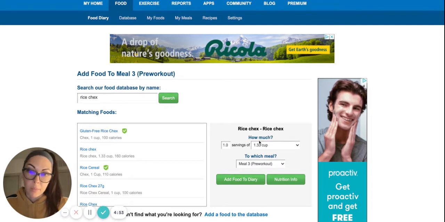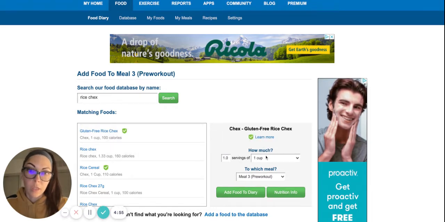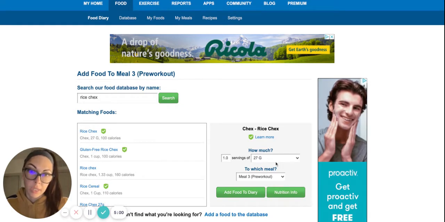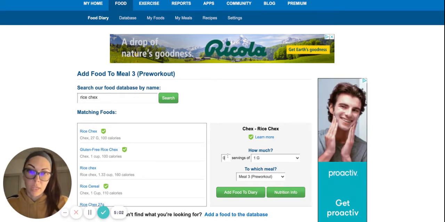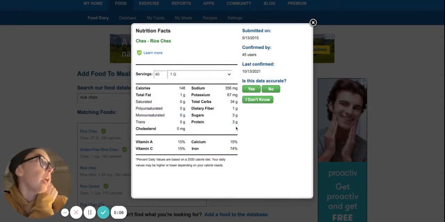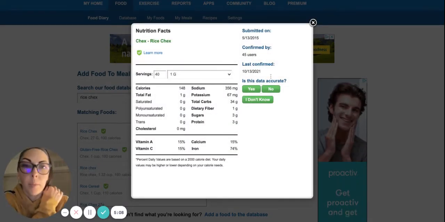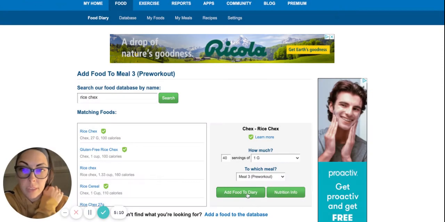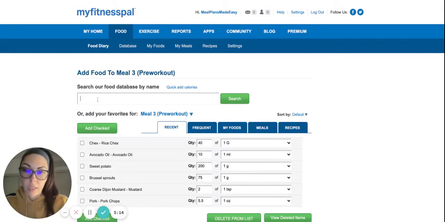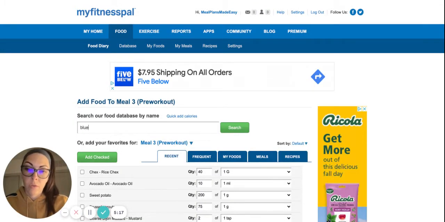I usually go by grams. So I'm just going to look for an entry that has grams on here. All right, so let's do 1 gram. Usually a serving is 40 grams, so let's see where we're at there. That's 34 grams of carbs, so we're gonna go with that because I always like to add some fruit into my pre-workout meal. So let's add some blueberries.